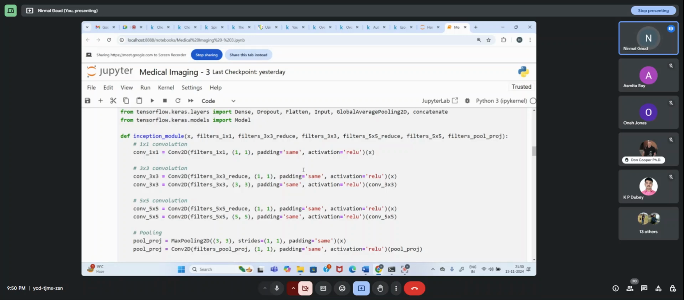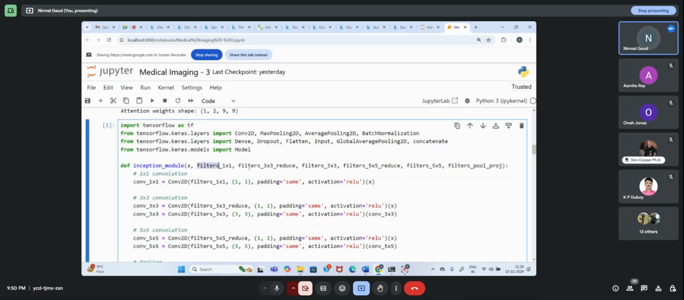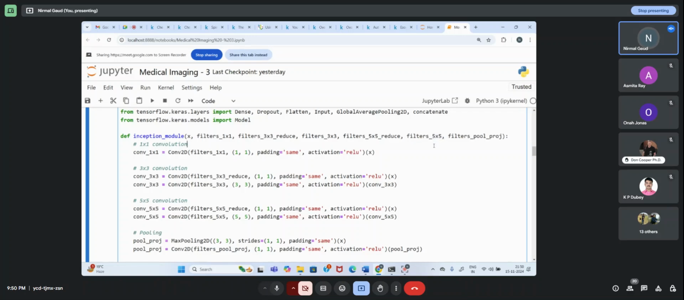This is the implementation of Inception. I have a 1x1 filter, 3x3 filter, 3x3, 5x5. See, 3x3 reduce. This is 3x3. This is 3x3 reduced. This is 5x5 reduced. This is 5x5. So 3x3 reduced will be like 1x3, 3x1.